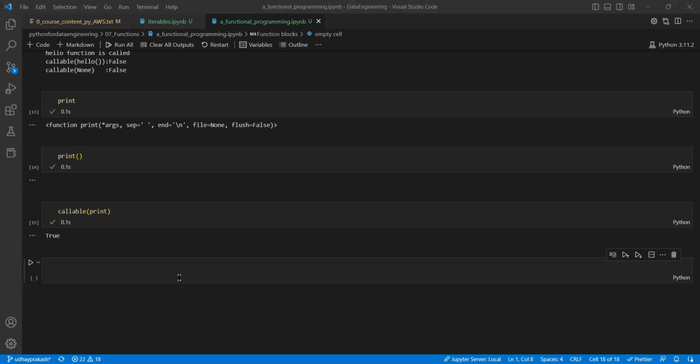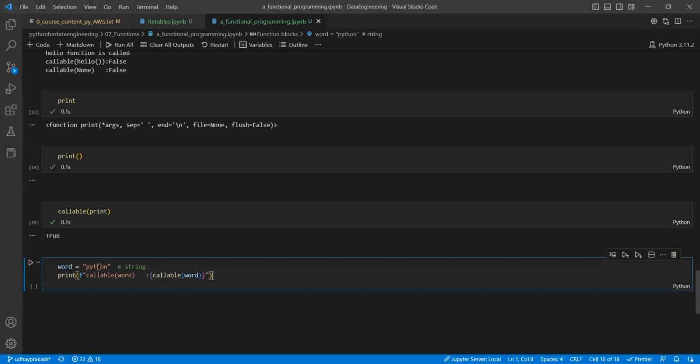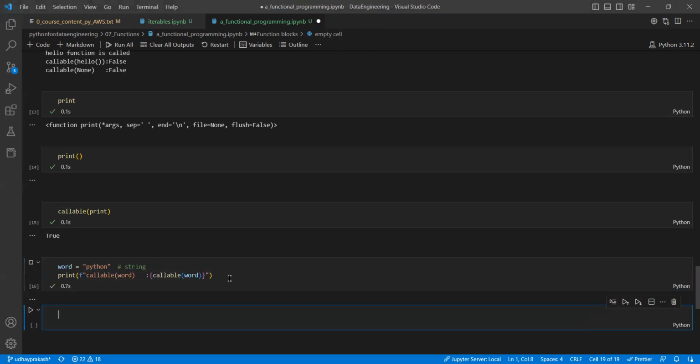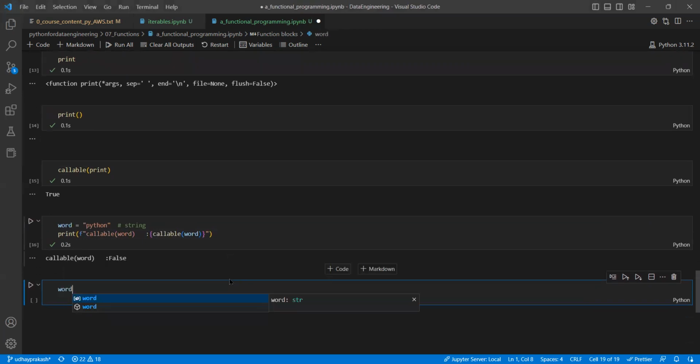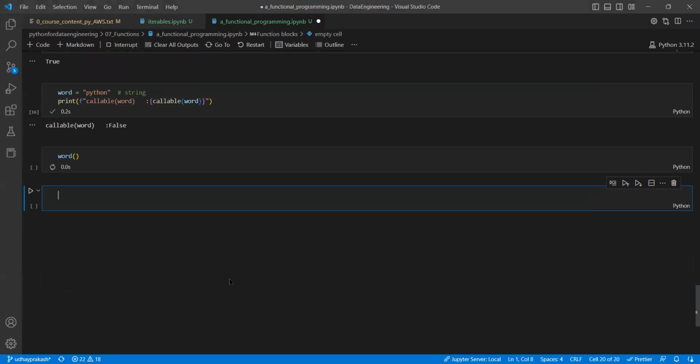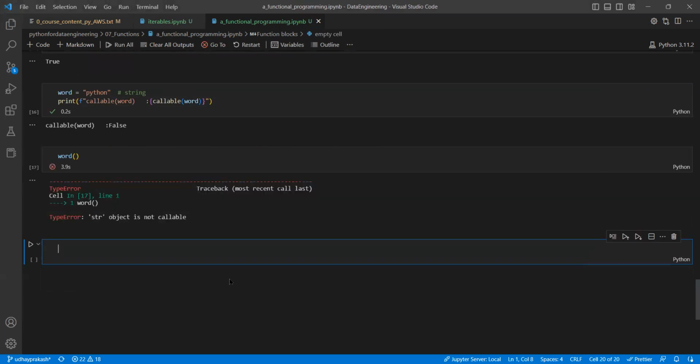Now let me define word is equal to Python, which is a string. And I'm asking, is word callable? It says no, it's not callable. If something is not callable and you pass arguments and call it, it will throw an error saying that string object is not callable. So whenever you get an exception, you need to understand why it is coming like this.